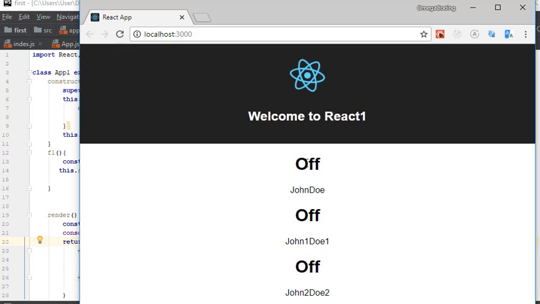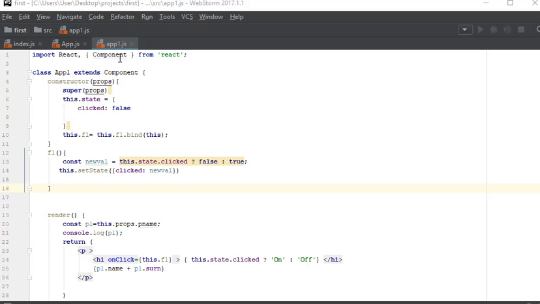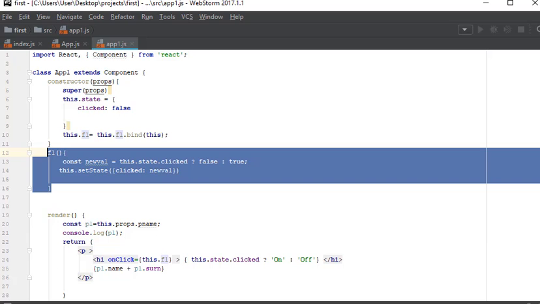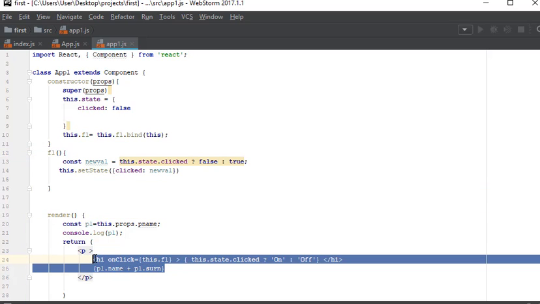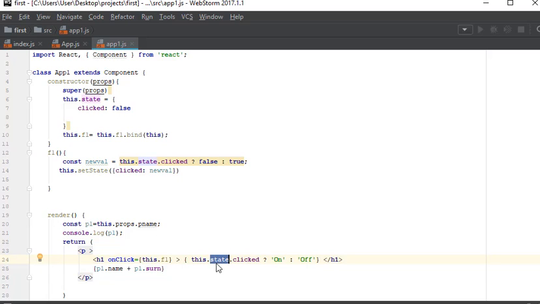Let's try this out. If I click on off, it will turn to on. If I click it again, it's the same with the rest of them, it works completely fine. We used the constructor to place the state's default value, which is false. Then we created our f1 function, which works when we click on the text in our h1 tags. When our state, this.state.clicked, is changed, we get either on or off depending on which one you were on.